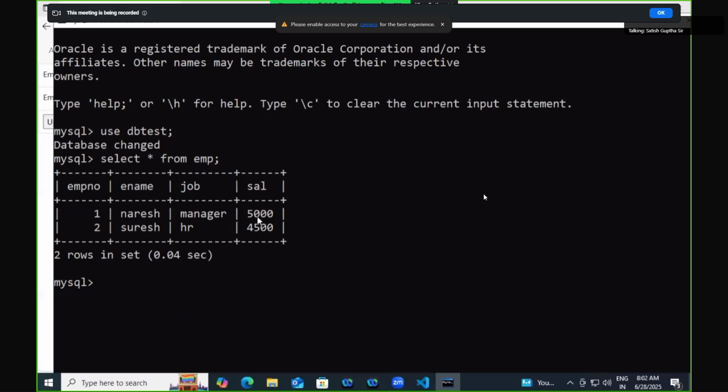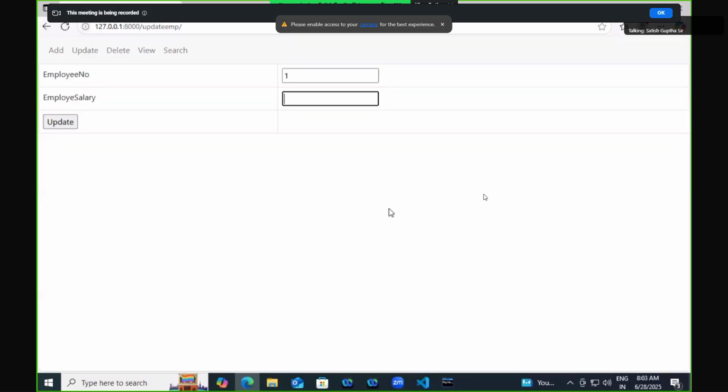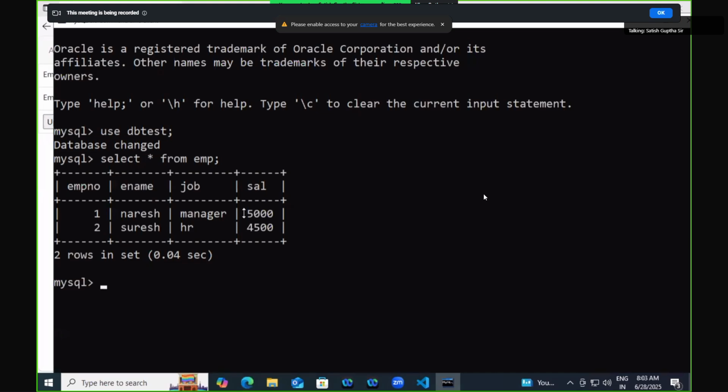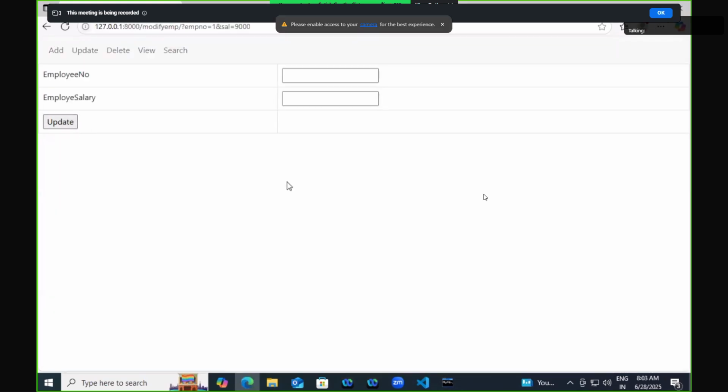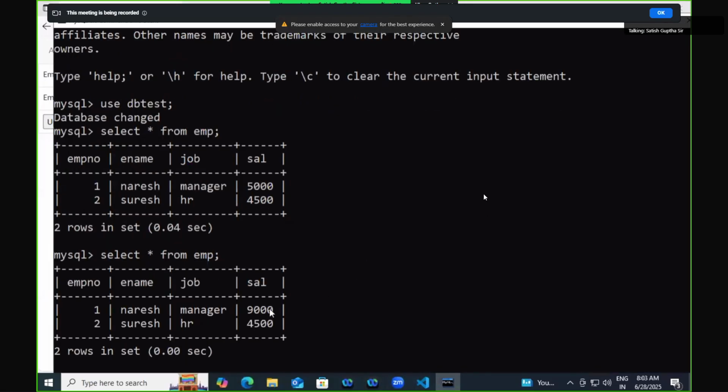So how many employees are there? 2 employees. Now I want to update the salary of employee 1, right? Employee 1, and I want to update to what? 9,000. But what is the salary of this employee? 5,000. I just click on update. Now it has been updated. Now just see in the backend. Salary is updated from 5,000 to 9,000.